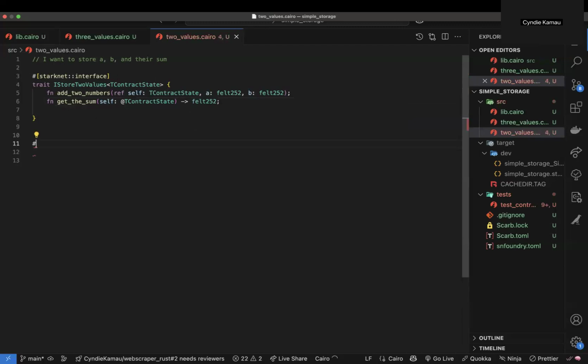So as you continue writing it, I'm sure by now you guys have seen these things a lot. For example, when you're writing your Starknet interface, you can have your trait IStoreTwoValues. You can even write it like StoreTwoValuesInterface if you want to. But because it's very bulky, mostly you can just write it short.